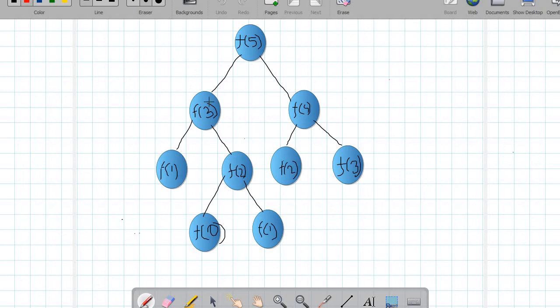So from f of 5 it comes here to f of 3 first, and then from f of 3 it goes to f of 1. So since here it is f of 1, for n equals 1, we have to return 1 here.